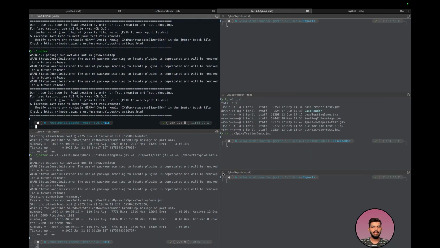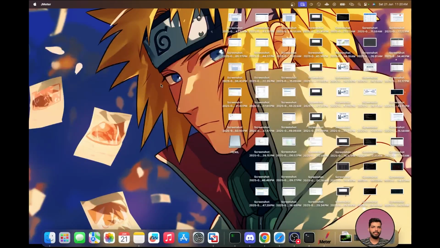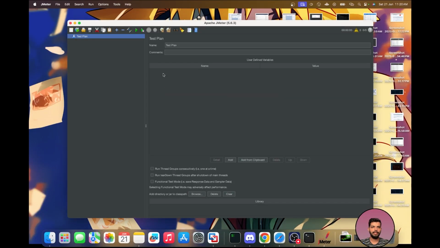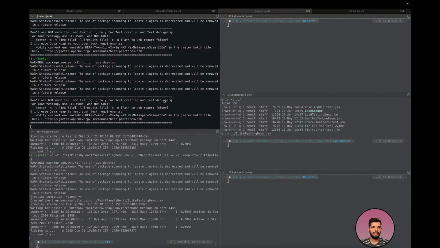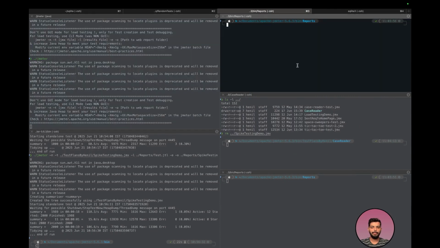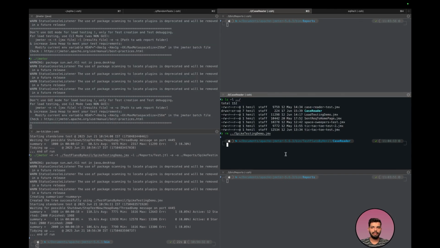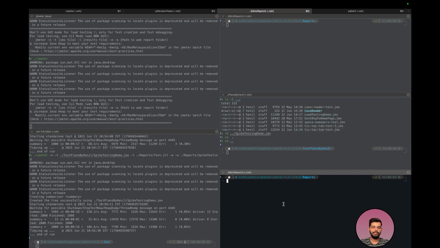So we are going to perform the spike testing practical demo using the JMeter. This is the typical layout that I have kept, but it is not necessary to have this kind of layout. From this terminal, I'll start the JMeter, which will give me this GUI. Now here I have reports, and I have the test plans created by me, and again I have the reports.